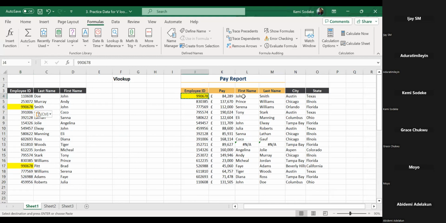Can you see what has happened here? This has changed to John Smith. Do you know why it has changed to John Smith as against Brad Pitt? Because we had Brad Pitt, and Brad Pitt also has the same number. Why is it picking John Smith as against Brad Pitt?